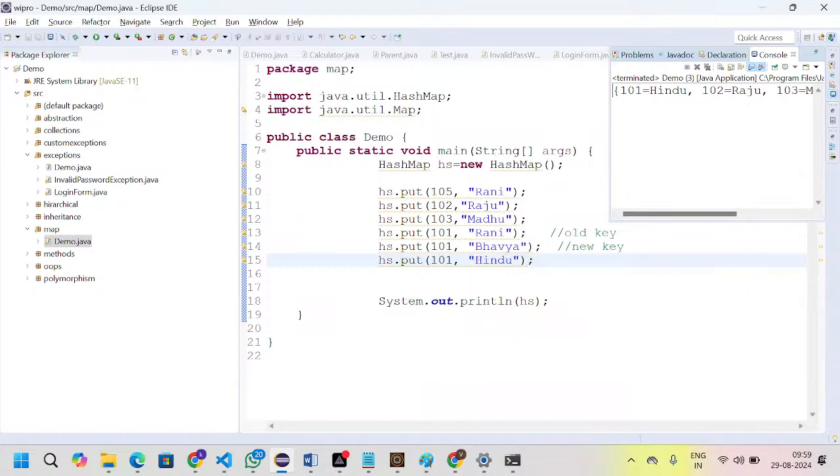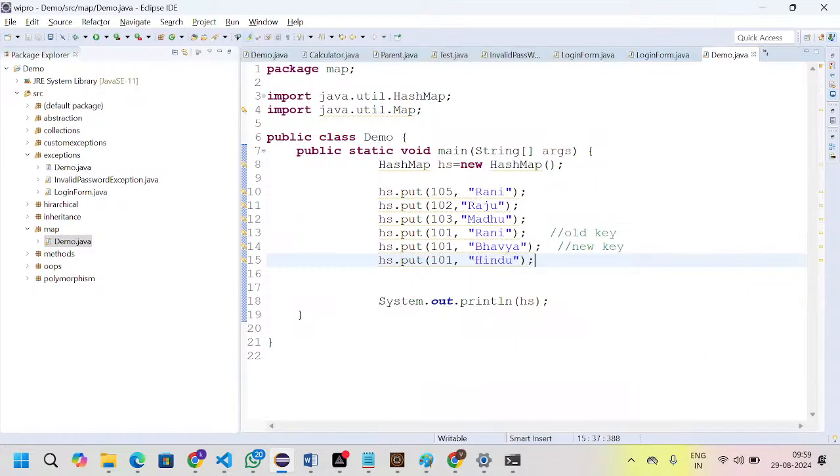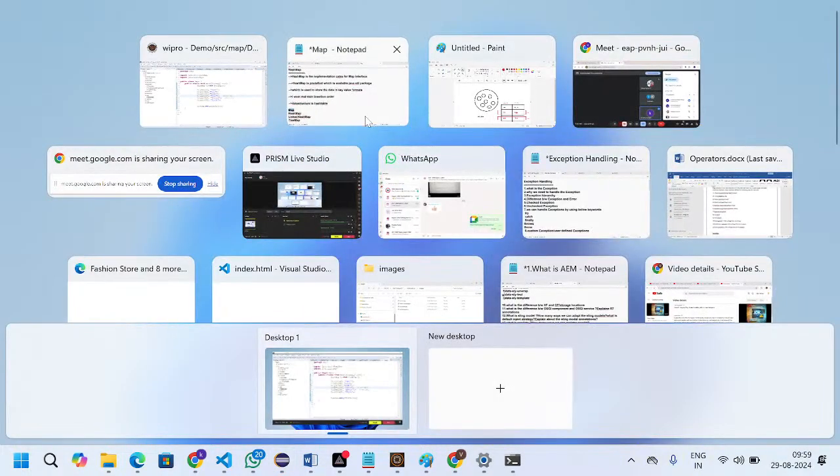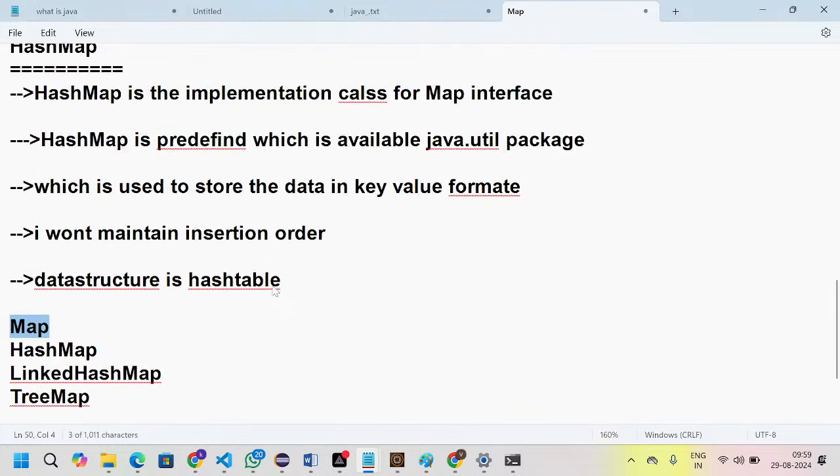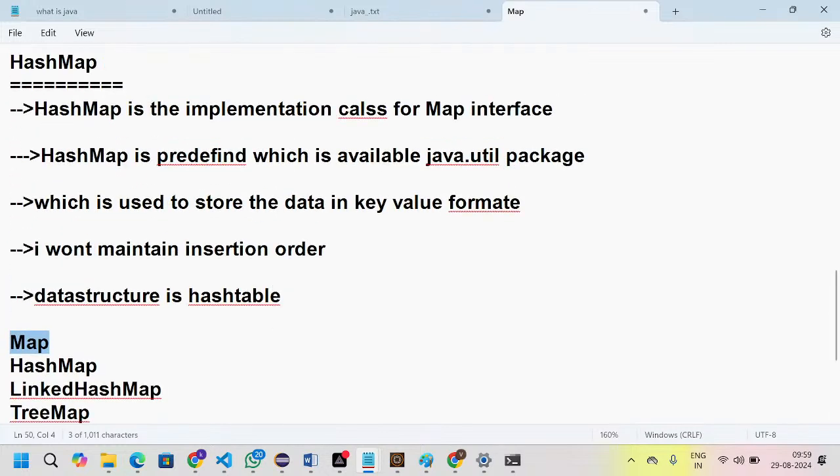Okay, which means keys should not be taken as duplicates. If you are trying to store a duplicate key, the old key is replaced with the new key. So that is the point you need to understand here. Okay, all these points are clear, which is used to store the data in key value format.